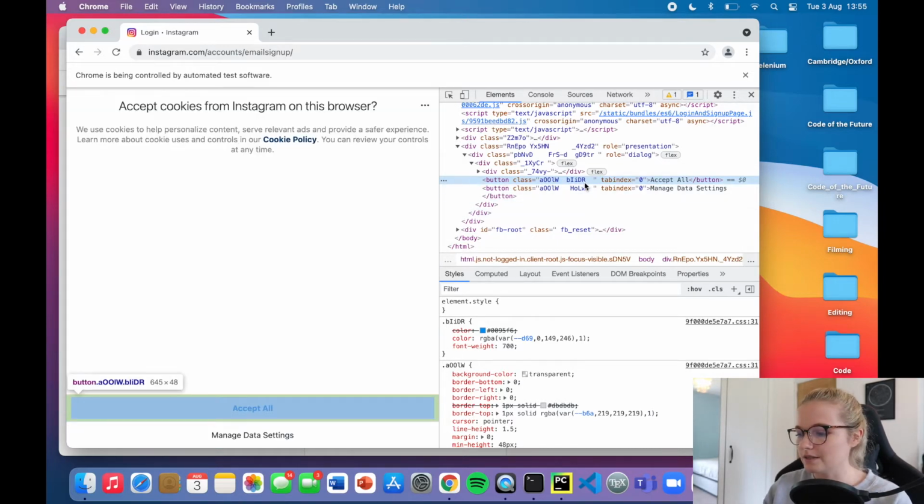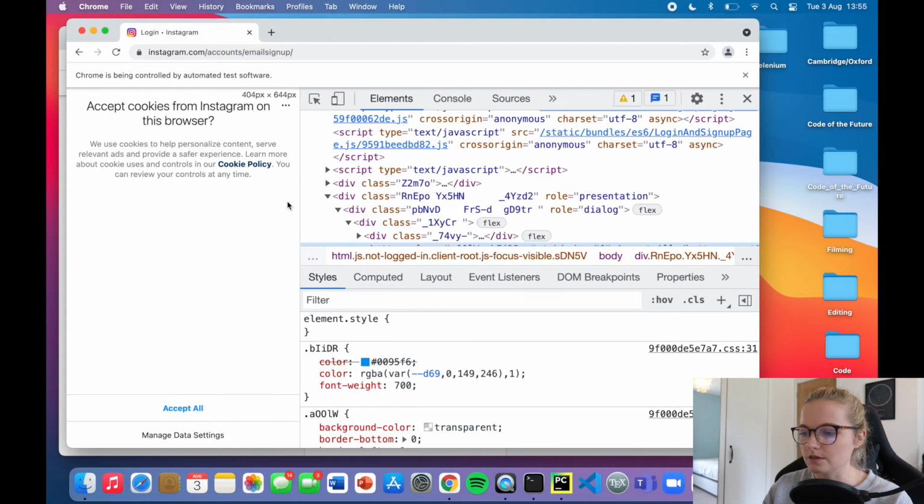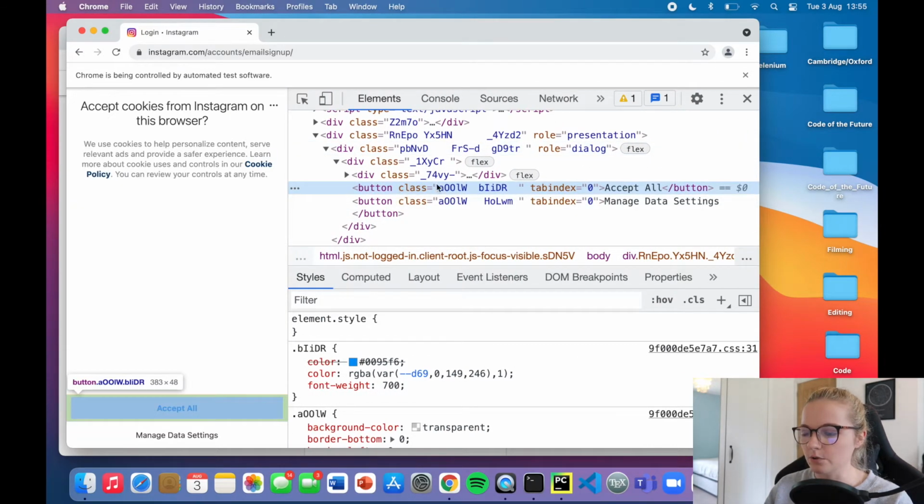I will just zoom in on this section here just so you can see what's happening, because I appreciate it does go a bit small. Okay, so this here, button class. It is highlighting the accept all bit, which is what we need to click. It's a button, and we only have this class here. Unfortunately, we can't easily do things through class.